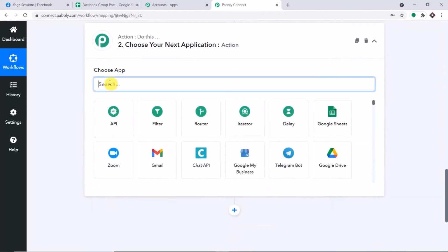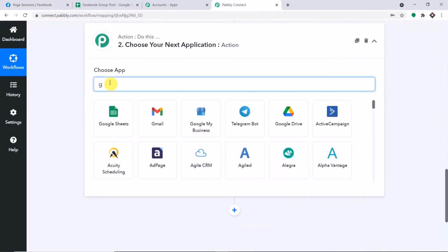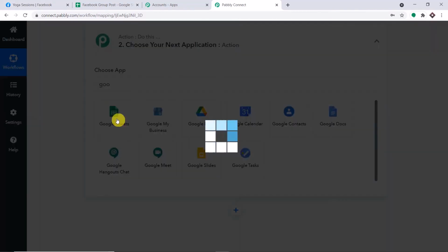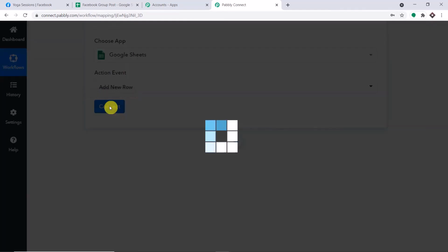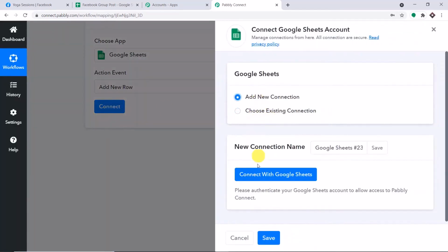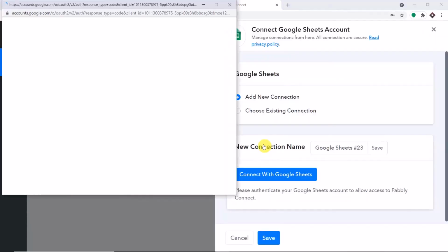You go to the action window and you select Google Sheets. Google Sheets it is. Now in the action event, how about make it as add new row? Simply just click on connect. We are going with a new connection. Just click on connect with Google Sheets.